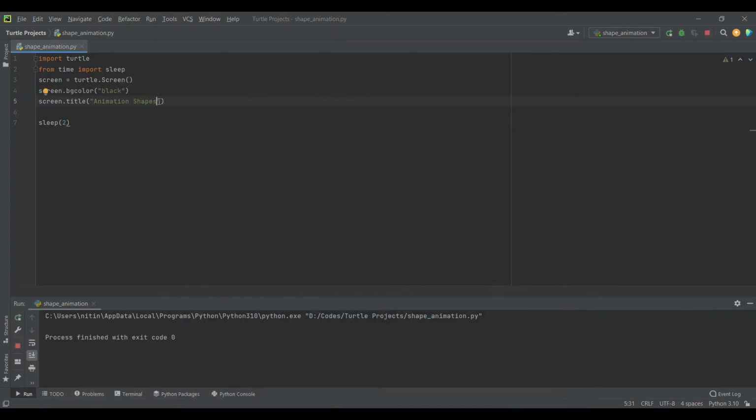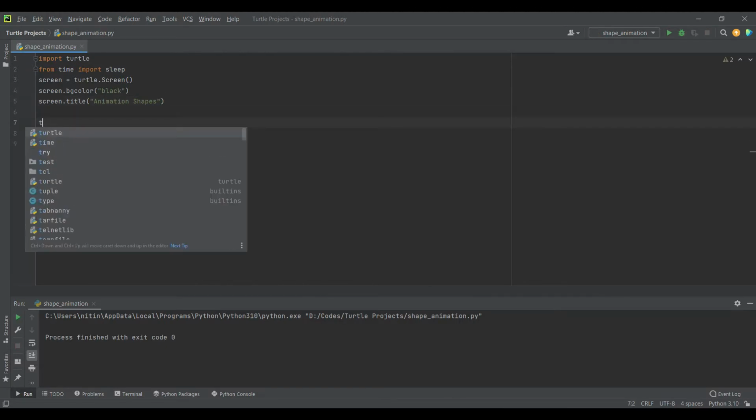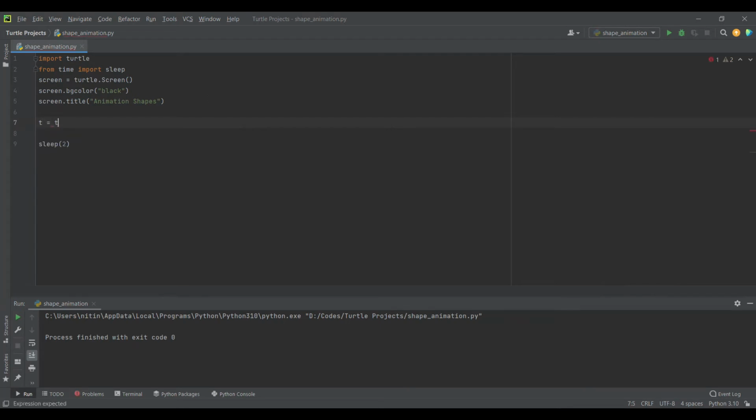So now let's instantiate a turtle, which I will keep as t, and the simple thing is calling the Turtle class. Now that's great. Moving ahead, we will choose a color. These are simple functions, so let me rush through it.